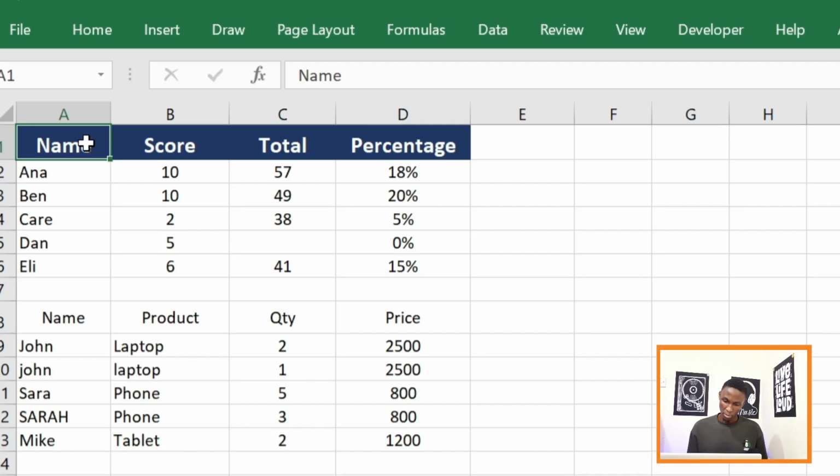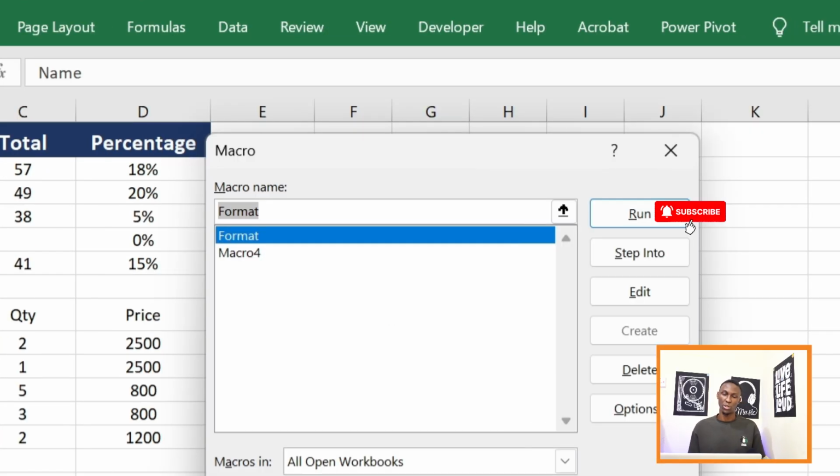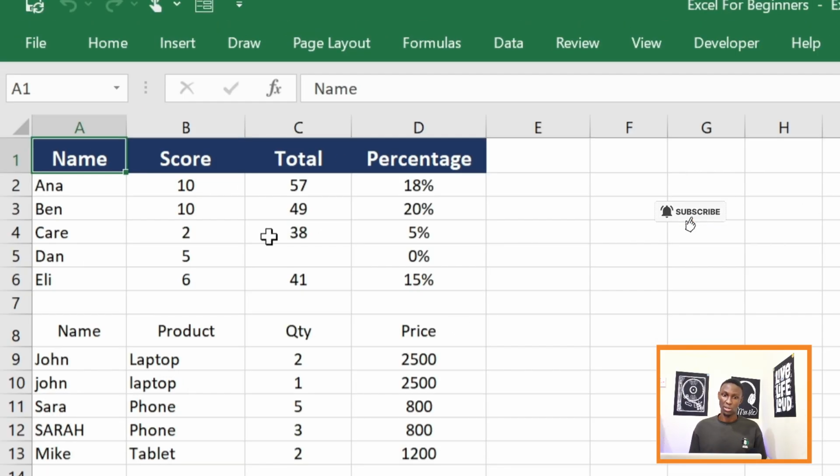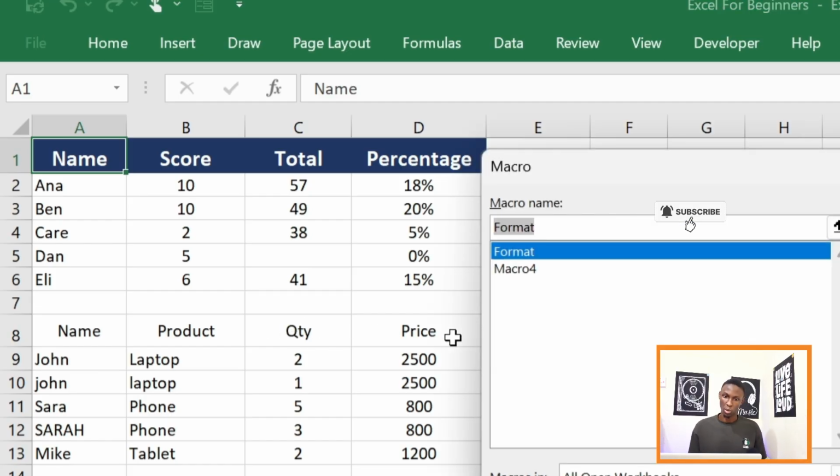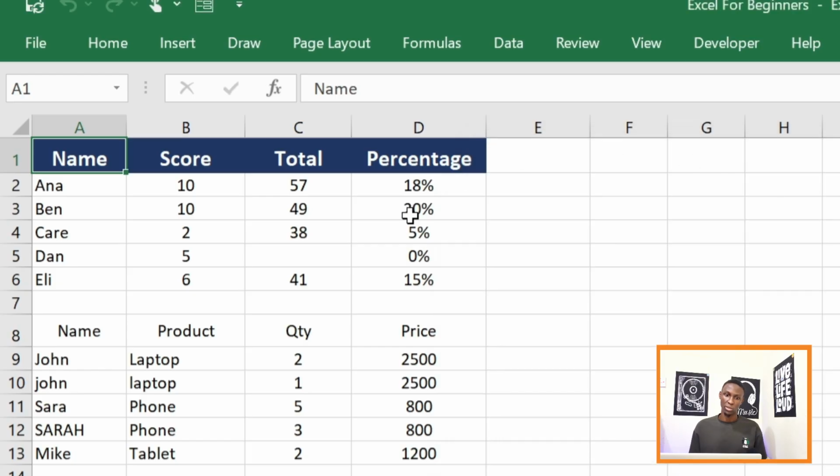When I press my Alt F8, the shortcut to get your macro, and down here I can see my macro is already there. And when I click the run button, it's working. When I do it again, Alt F8 to open it, I choose my macro, then I click run, it will automatically run. Now I want to perform the same format I did here onto these headers.